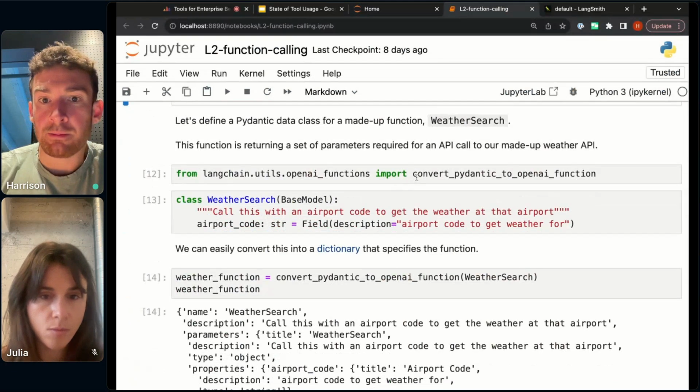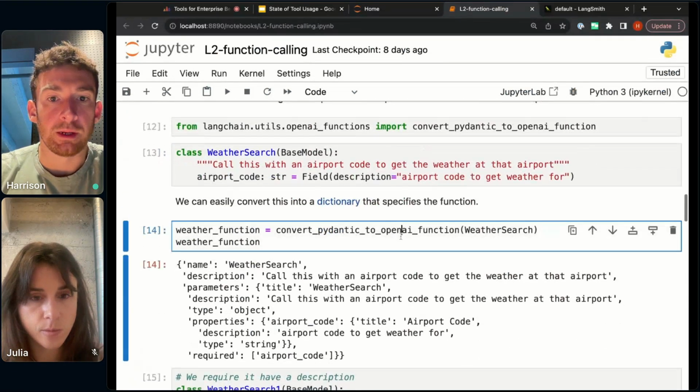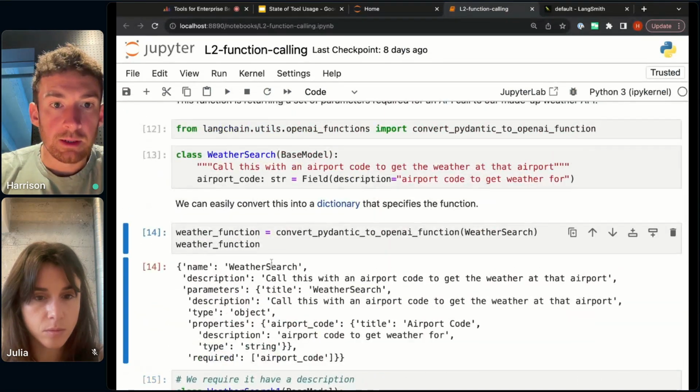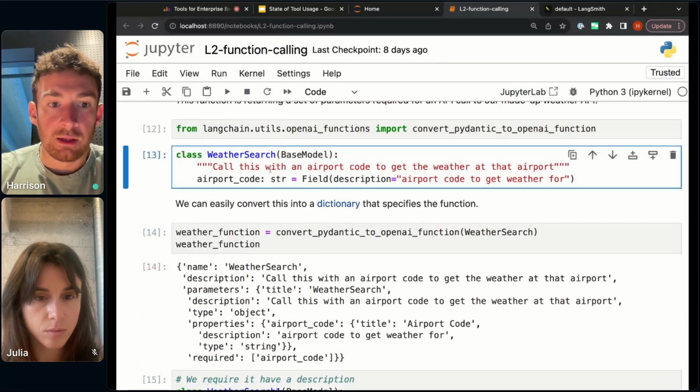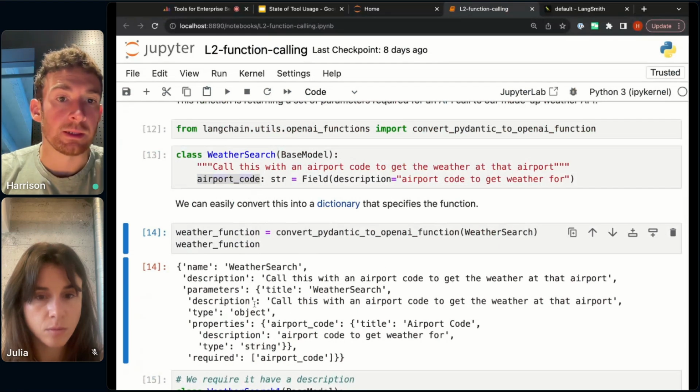I think I showed this already, but we now have this nice util where we can easily convert this into an OpenAI function. Specifically, we can see that the name is the name of the class, the description is the docstring, and then the parameters show up in parameters and under properties specifically. So airport code, description becomes this field description, and type is that type.